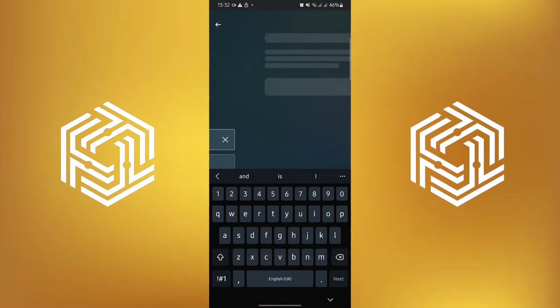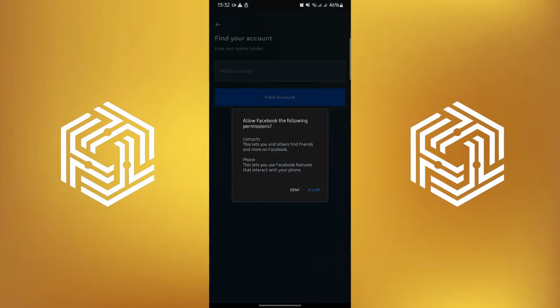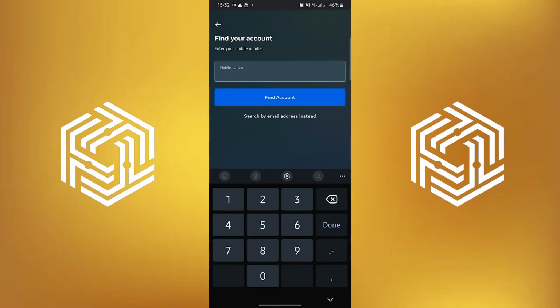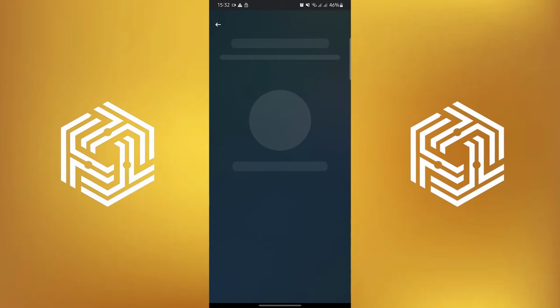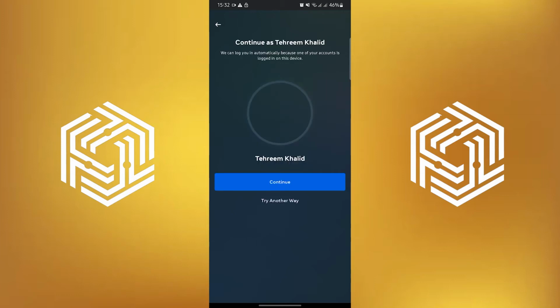Then select Forgotten Password. In here, you will need to enter your mobile number binded to your Facebook account. Then in here, select the button that says Find Account. Once done, in here just select Continue.